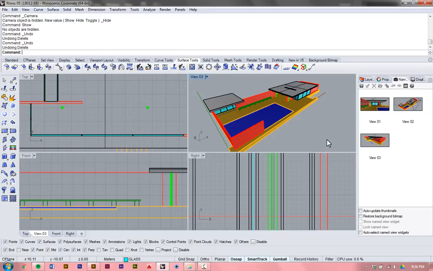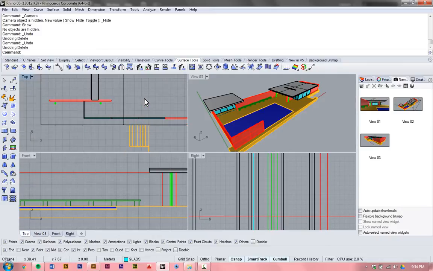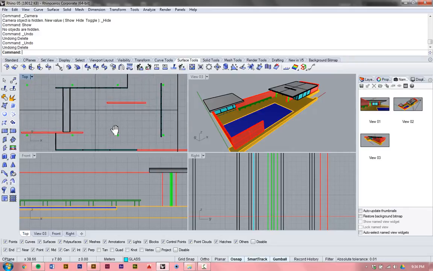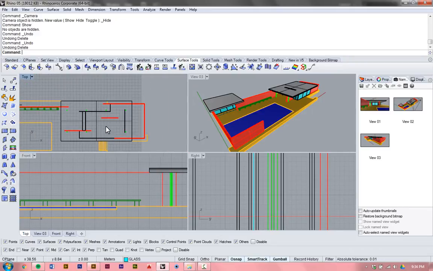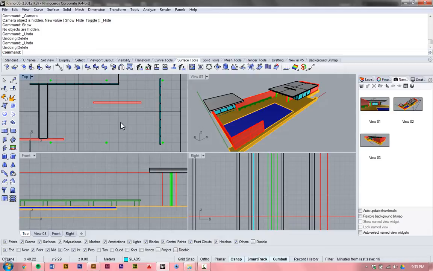Hey class, so this is another tutorial going over the workflow from Rhino to Illustrator. We'll go over some more commands and tips and tricks for how to export and hopefully generate some cool content. So the first thing that we want to do is we want to turn off all our curves.